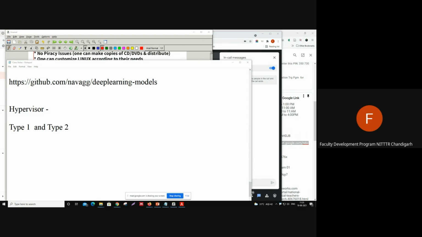In type 2, which we are using now, you have the hardware. Above the hardware, you have some operating system. It could be Mac, Linux, or Windows. On that, you have the hypervisor, or the other name, virtualization software. I'm writing here, H stands for hypervisor. And on this hypervisor, you can install multiple operating systems.